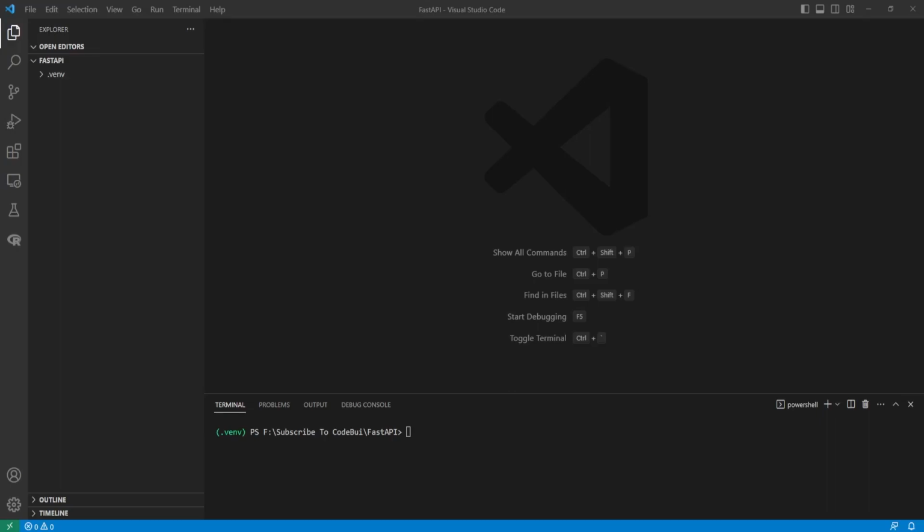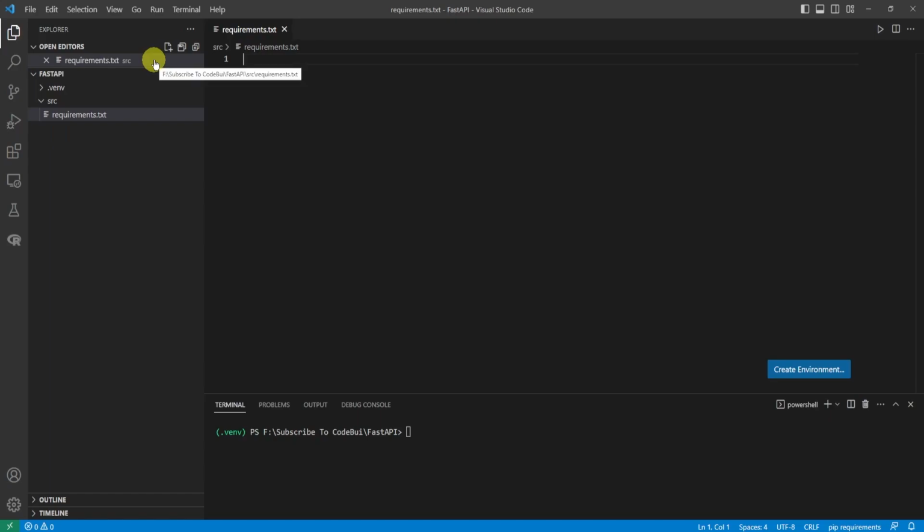In this video, I am going to show you how to deploy FastAPI in Docker Compose. Let's start by creating a new folder called src and a new file inside the folder called requirements.txt. We're going to go ahead and add in the required packages, FastAPI and Uvicorn.